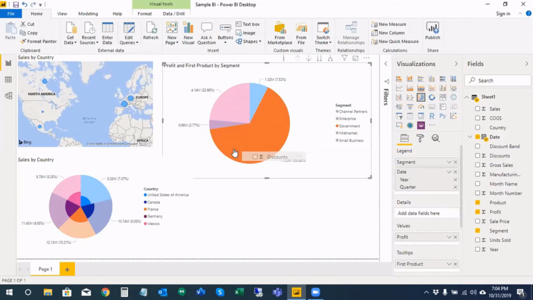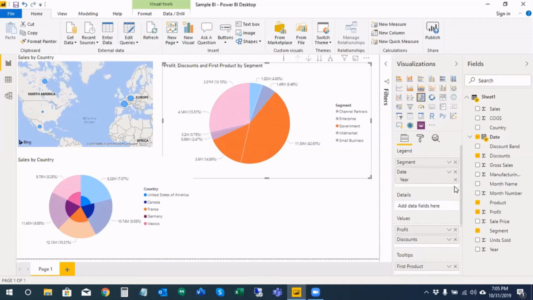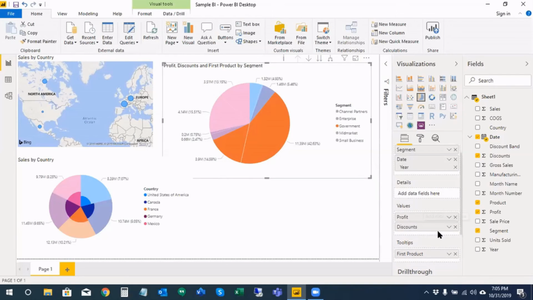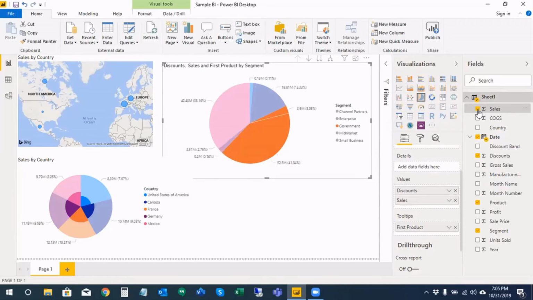Let's add discount also. Okay. So now the figures are changed according to the discounts which we have allowed. That's a beauty. Okay, so when I remove profit from this, now the discount rates are different. And now, okay, when I click on sales, it will show the actual sales figure.